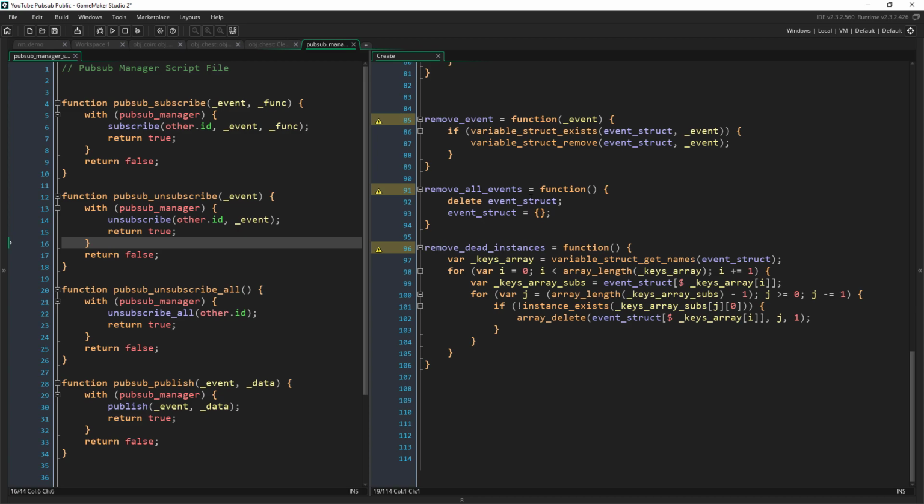If you have to use this, something has probably gone wrong, but it can be useful as a failsafe if you find that subscribers aren't being removed after they are destroyed for some reason. Although again, you should be controlling this by using unsubscribe in the cleanup event.